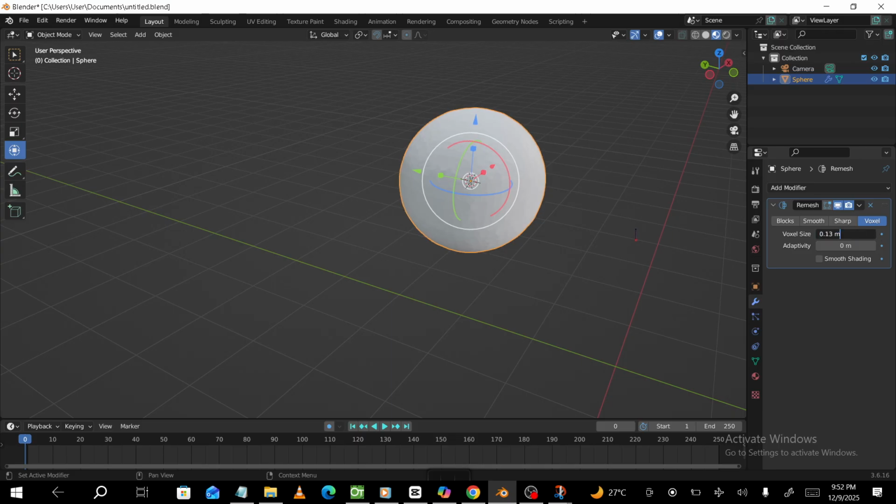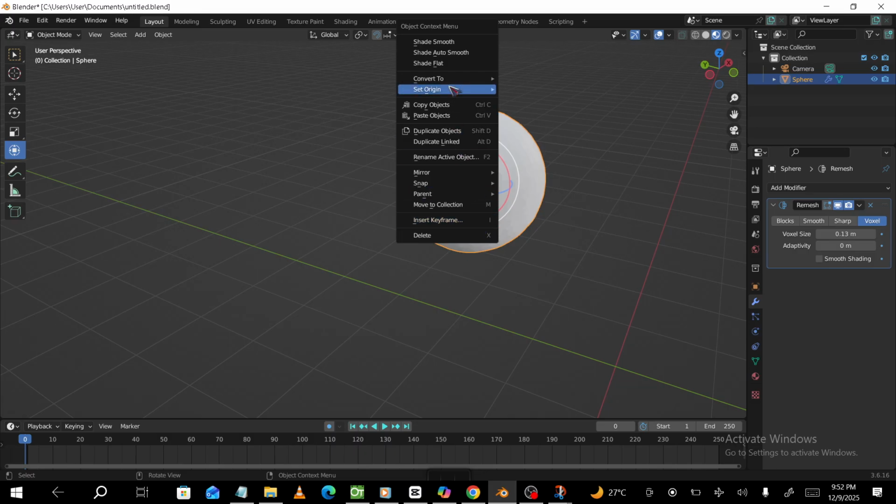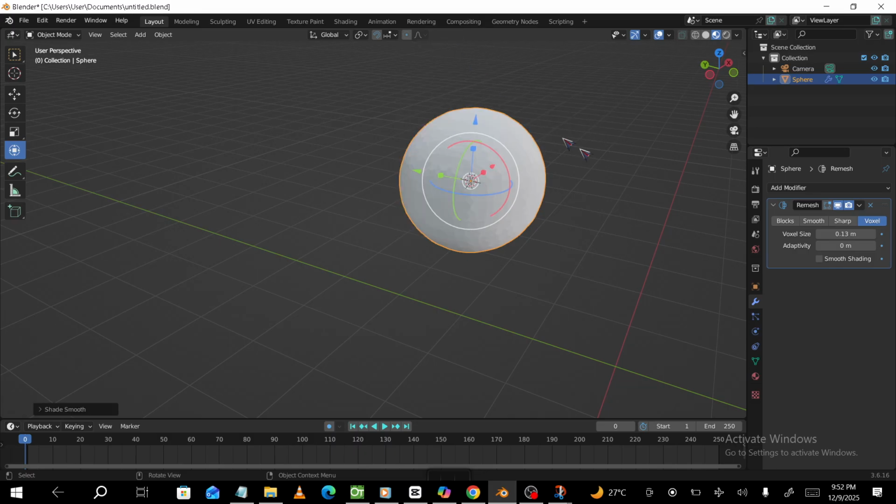When you're happy with the look, you can apply the modifier to finalize the new topology. Click Apply to commit the changes. Keep in mind that applying is destructive, so consider duplicating your object first if you want a backup.